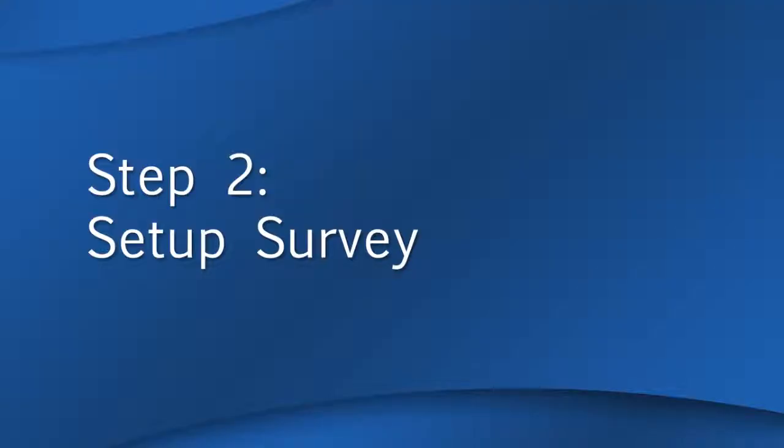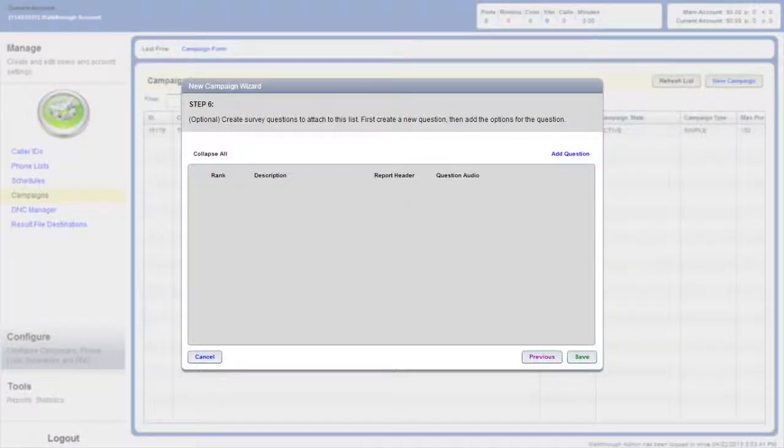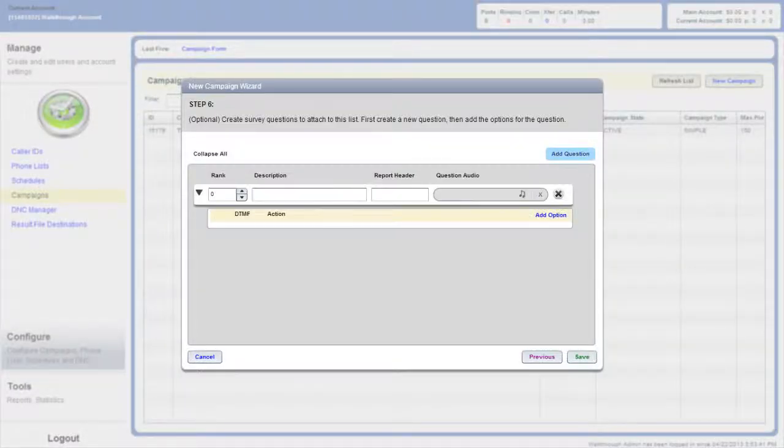Step 2. To begin setting up your survey, click the Add Question button. Clicking on this button adds your first question. Definition is the name of the question, as it will appear in any summaries and statistics within the platform. Report header is the name that will be assigned to the column in your dial detailed download, which is the raw data extract from the system that will contain the responses collected for this question.